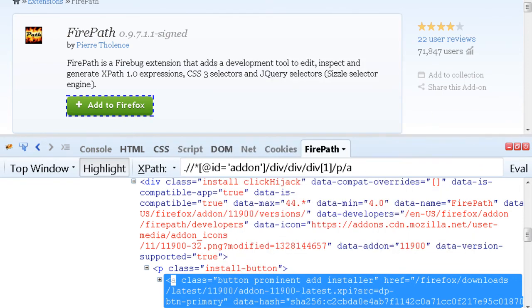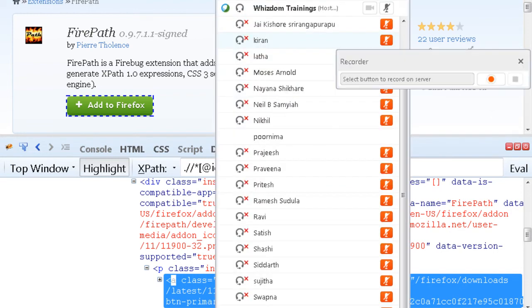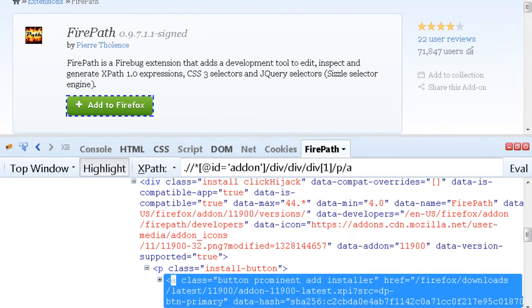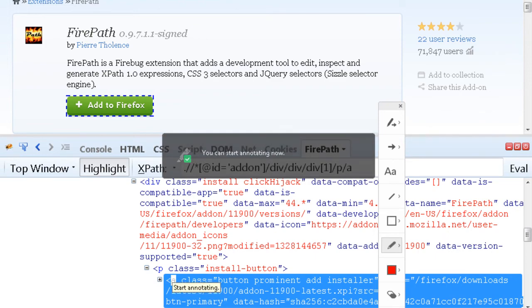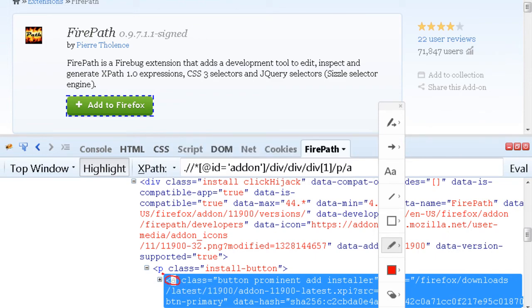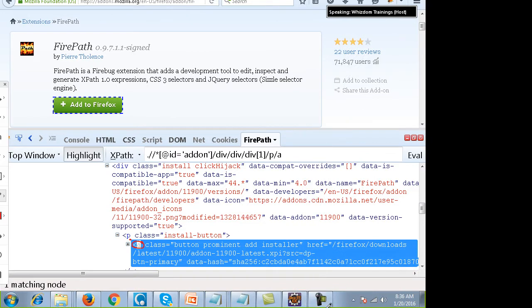So this is the anchor tag A. Now this anchor tag has no ID. If you look at the attributes, one is the class attribute, one is href, one is data hash. There is no ID or name. So it jumps one tag above, goes to this para tag. This also has no ID, so it starts building the XPath.